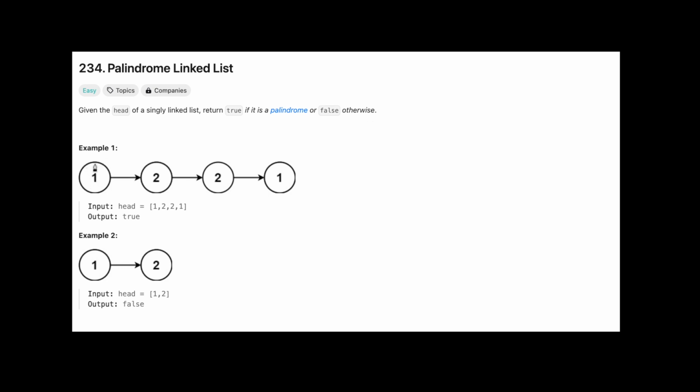So for example here, if you read from forward, then it is 1. And if you read from backward, then it is 1, right? And if you move ahead and read towards forward, it is 2, and when you read towards backward, it is 2, right? So here the values are matching. 1 is matching with 1, and when you move forward and backward, 2 is matching with 2. So finally we can say that this is a palindrome, because a palindrome reads the same forwards and backwards.